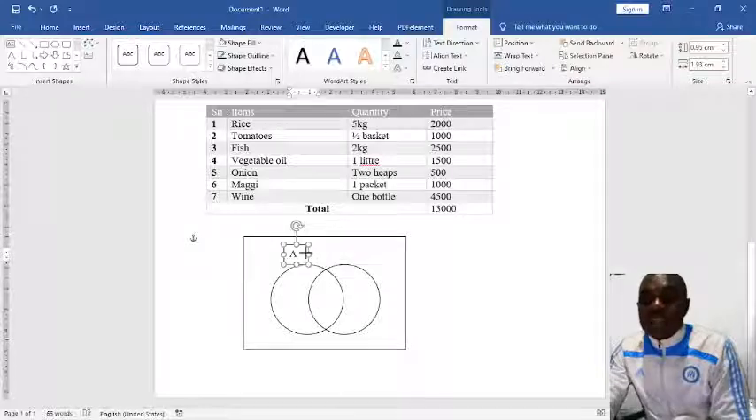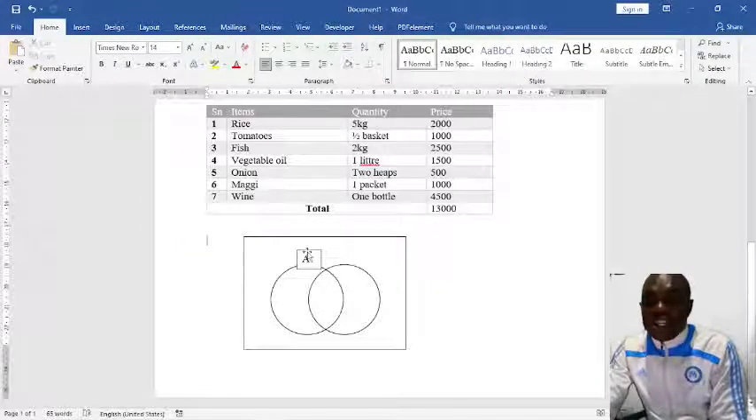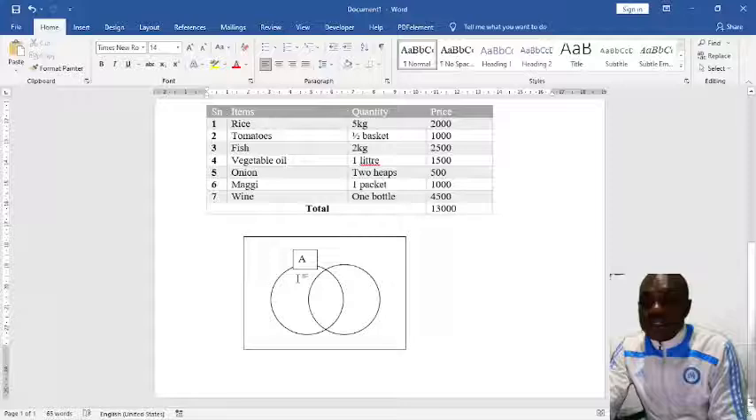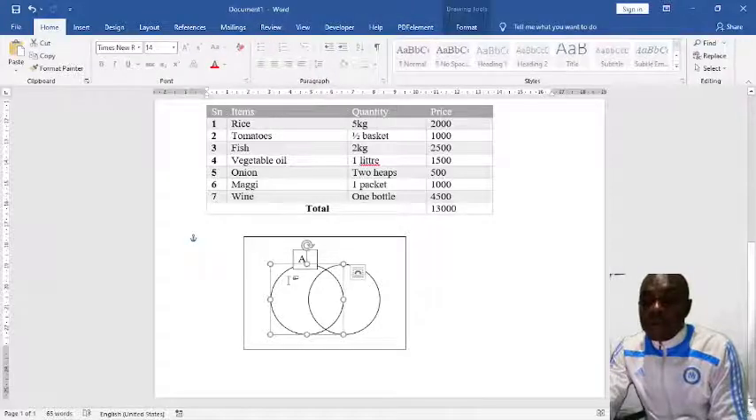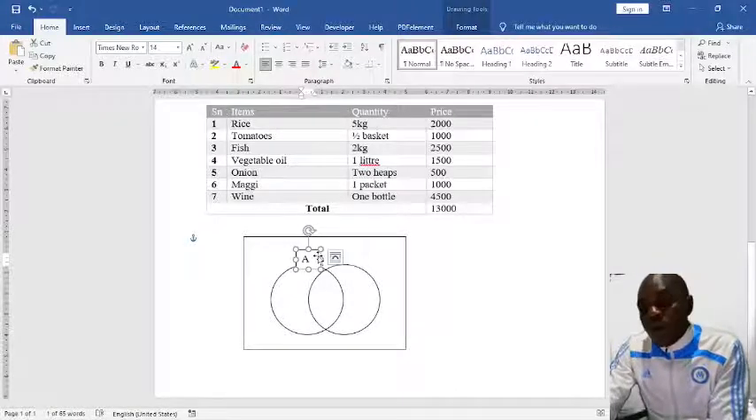Capital A representing the set A. Now I can carry and move it as I desire. When I carry and put it, take note of the fact that I have an outline shape for my text box. I also have a fill for my text box. That is why my text box is covering my oval shape for my set A. I have to remove all of this such that only A sits at the top of this oval A.